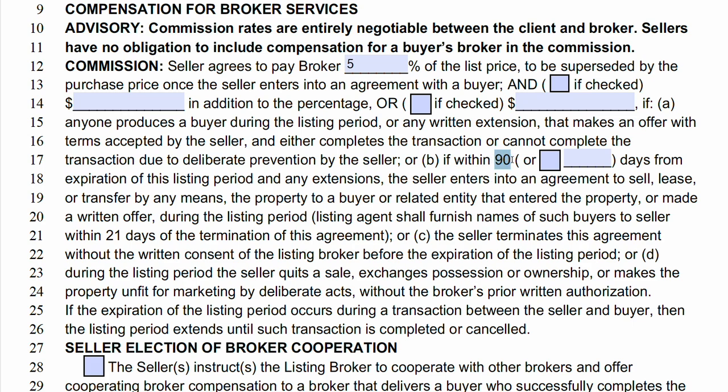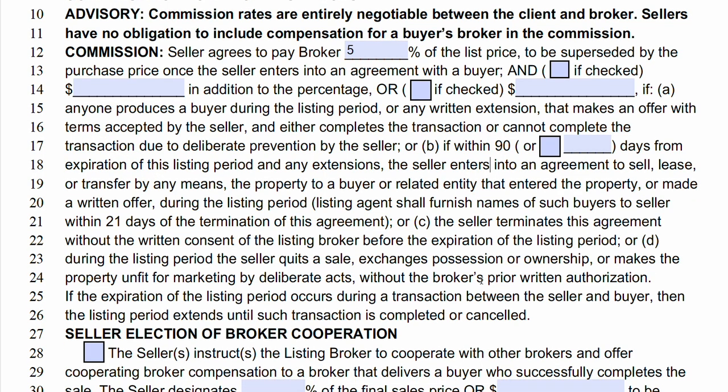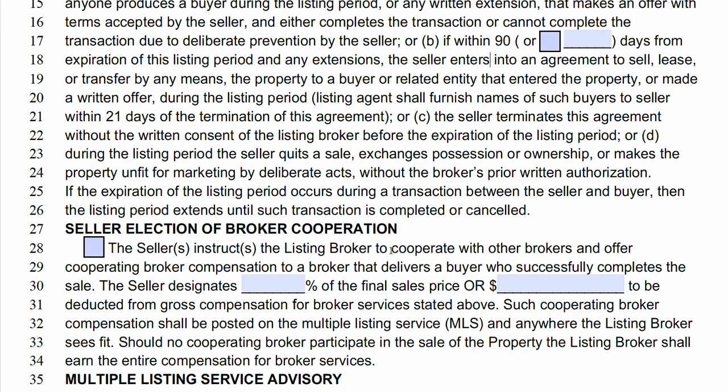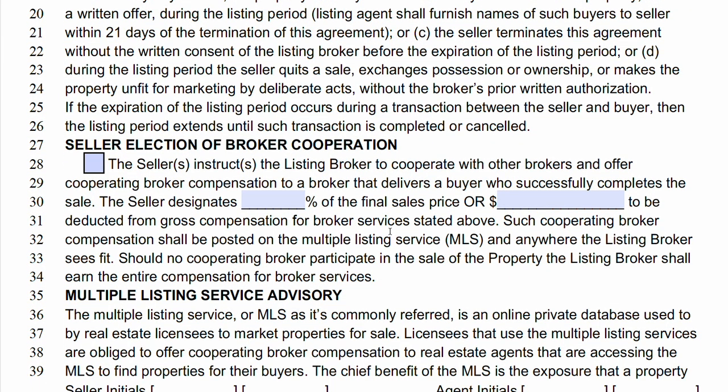The 90 days that protects you after expiration, you can shorten or lengthen it here if you want, but you can just leave it default. 90 is a good number. All right, so you're protected here. I recommend reading that. I won't bore you by reading you text online that you could read yourself.